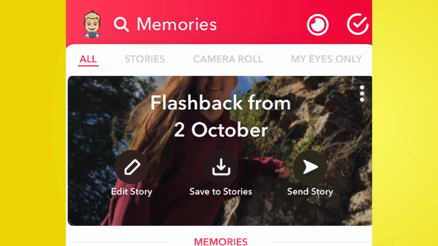On your flashback card at the top of memories, you have 3 options. You have the first one to edit it, so basically you can put these back onto your story if you haven't worked that out already, and you can just take out bits that you wouldn't really want.